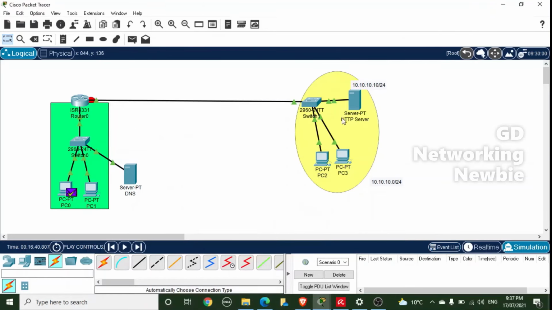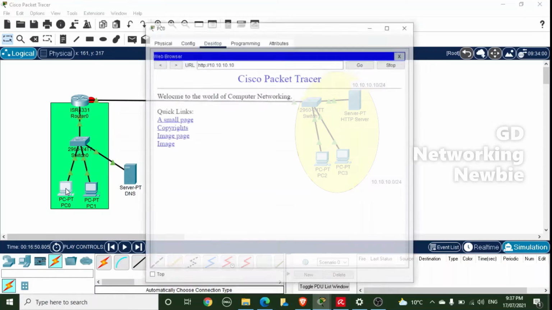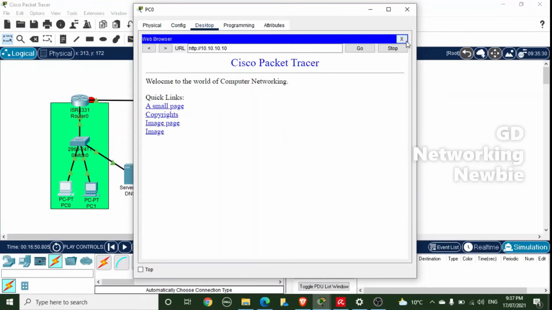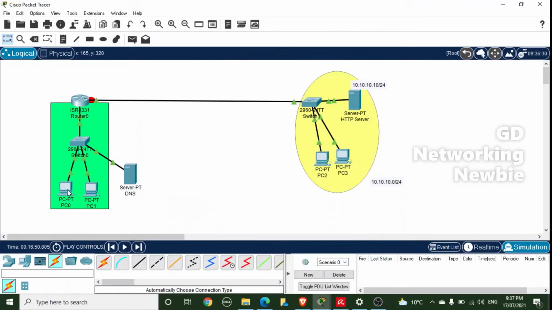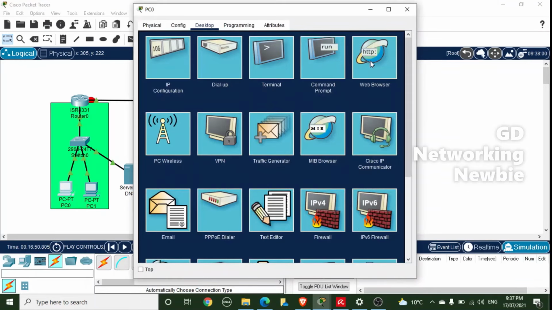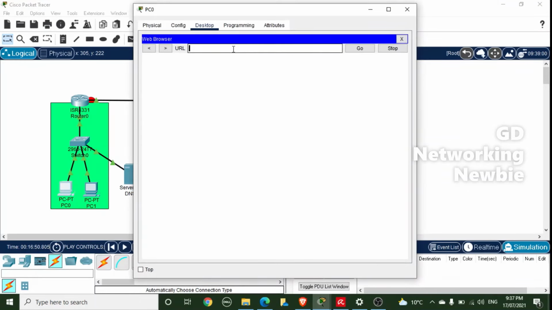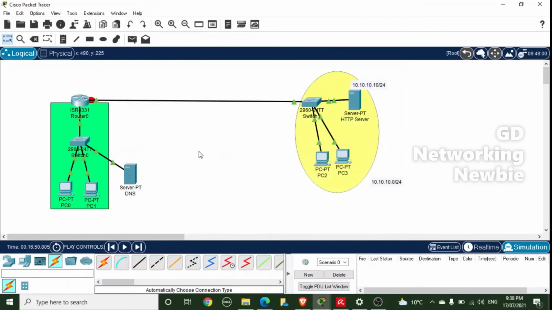We just gave the IP address of HTTP, but let's say we want to delete it. This time, instead of using the IP address of HTTP, we click on web browser. Instead of the IP address, I'm going to say HTTP, and then this is the name. What name did we give? I think it was networking.com. Let me make sure.